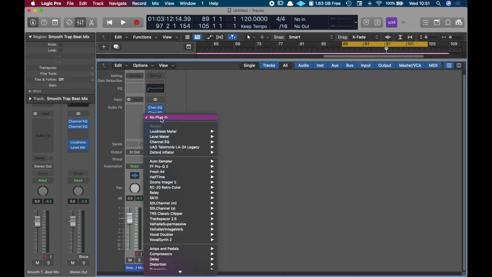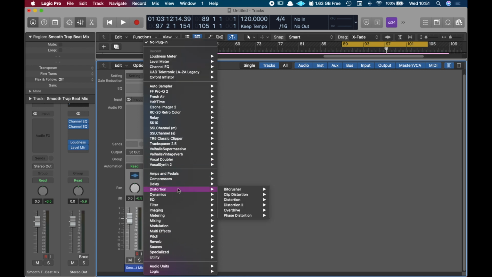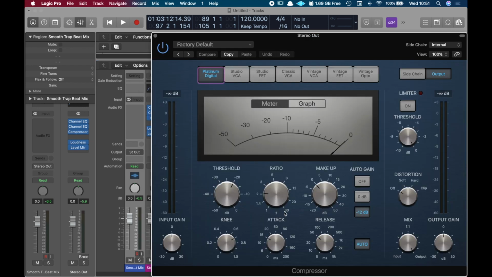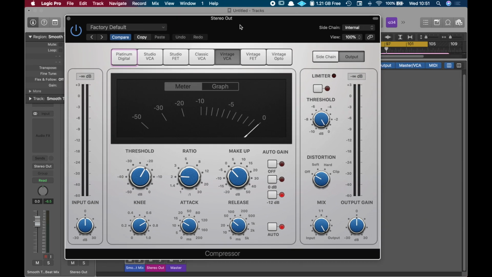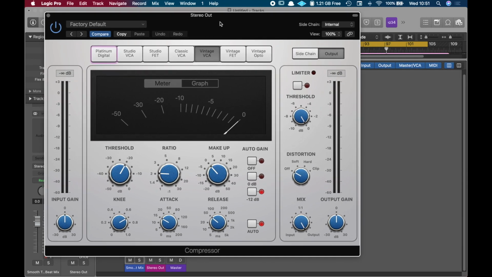Alright, now we're going to use the compressor, and in that case we're going to use the VCA Vintage, which is also an emulation of a bus compressor. So here, I'm just going to turn off the auto gain and all these things. I'm going to keep it at a ratio of 2, and then we're just going to play with these knobs until something sounds good.